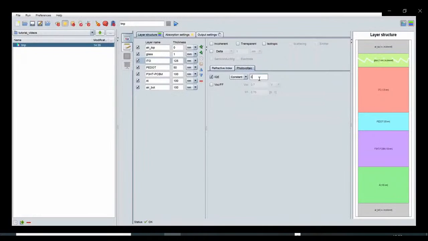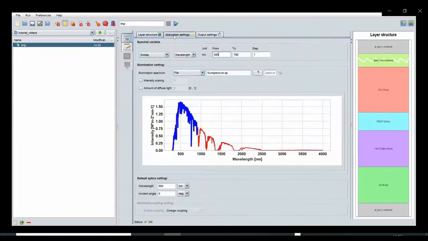So we set here ITO to 0, same for PEDOT and aluminum. Now I switch to the absorption setting where I can specify the spectrum of the illumination and the wavelength range used to compute the photocurrent generation. For the solar cell under consideration, I choose the air mass 1.5 spectrum between 300 and 900 nanometer wavelength.